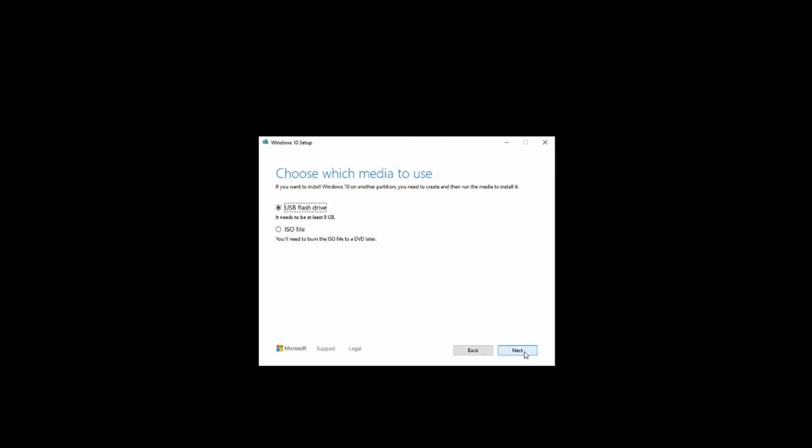Now it is asking us whether we want to create a USB flash drive or an ISO file. We are going to opt for the USB drive, so we can go ahead and insert that now and click Next. As you can see, I have already created one, but I will go ahead and do it again for the intent of this video. Select the drive you want to install to. This is the only drive we have in this system, so I'm going to go ahead and click Next.